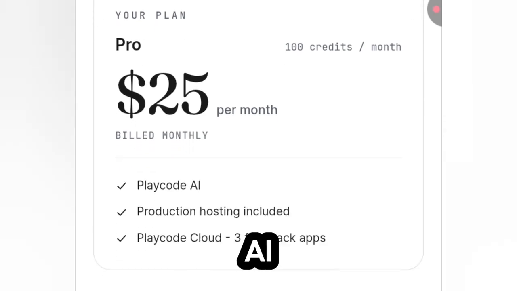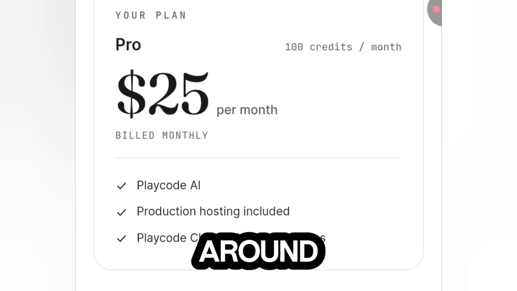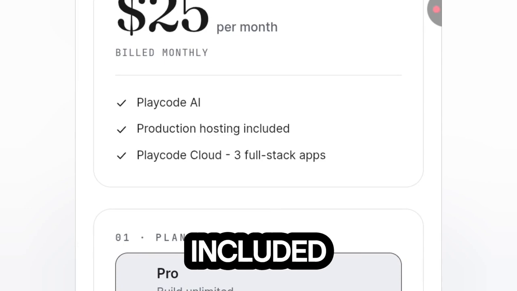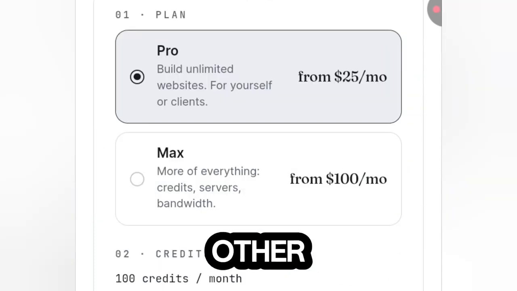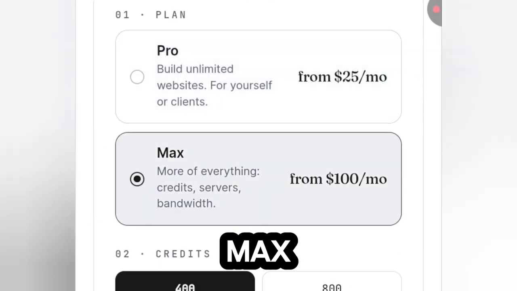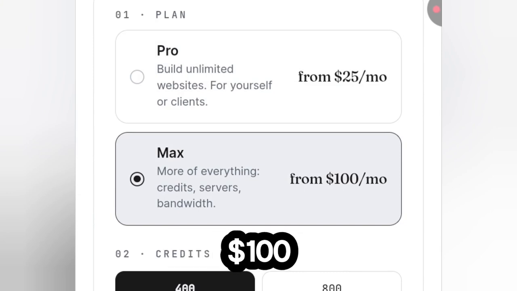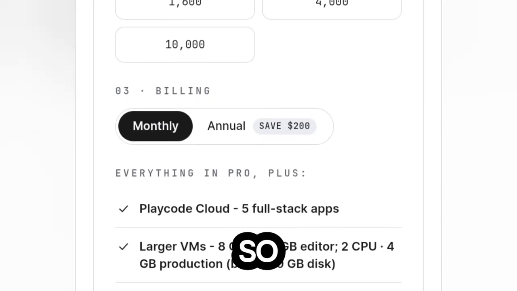Now, because this AI does literally everything for you, don't worry, I'm going to show you around so that you understand what I'm saying. Production hosting included, Playcode Cloud, 3 full stack apps. Then the other one is the Max plan, more of everything: credits, servers, bandwidth, from $100 up. So the credits per month, we have 400 credits, and so on and so forth.